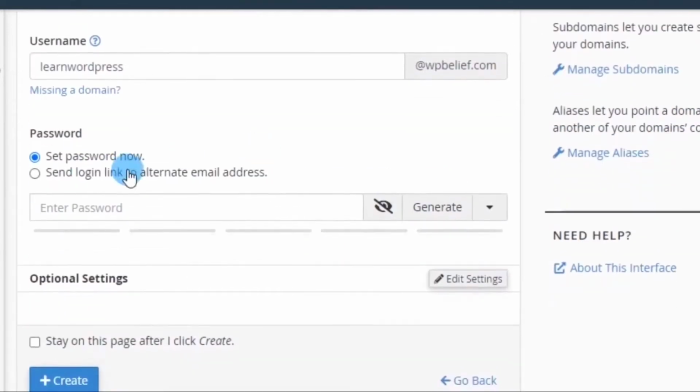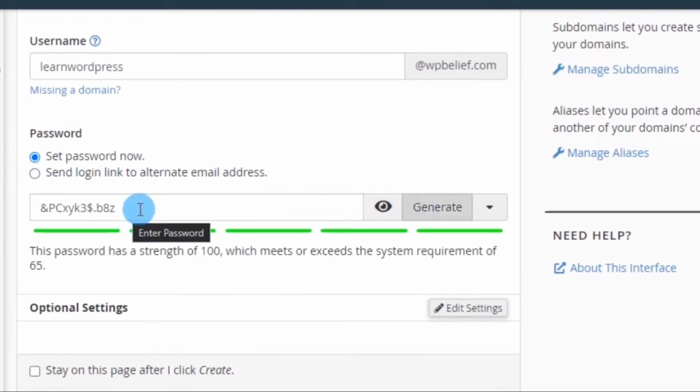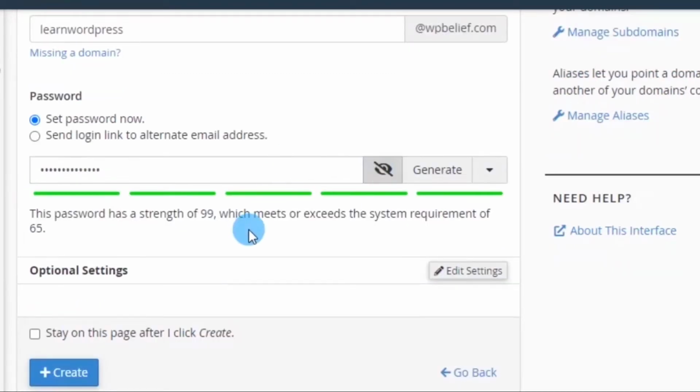Now here in the password section you can see two options: set password now, or send login link to an alternate email address. I'm going to set the password now. If you want to set the password yourself, you can set it or you can generate one from here. But remember the password. Okay, now I have kept the password and now let's go to the optional settings.